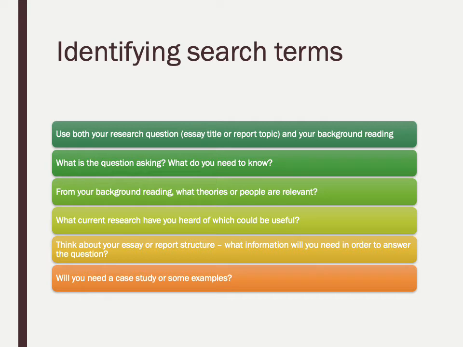And to start thinking about your essay structure here. What information are you going to need in order to answer your question? Where are you going to need examples? Where might you need a case study?